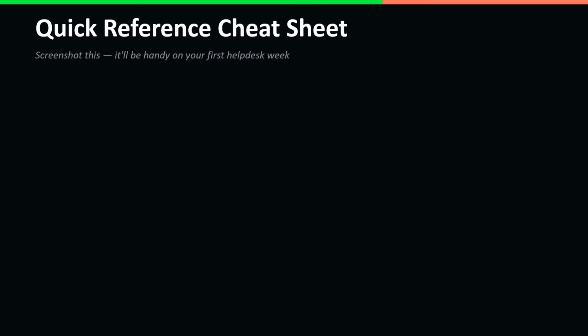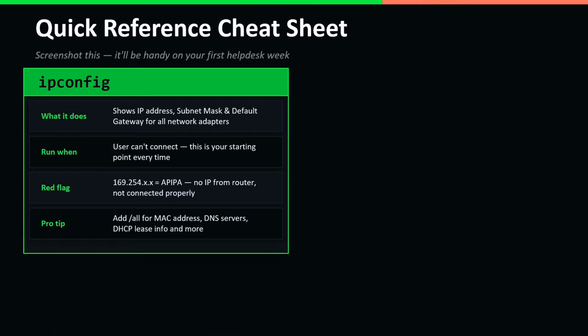Before we go on any further, we're going to take a quick stop to look at a reference cheat sheet. Feel free to take a screenshot or notes. So on the left side, we'll look at IPCONFIG. This is your go-to for any connectivity issues, right? It's always your first move, and you have 3 fields to check: the IP, the subnet, and the gateway. If the IP starts with 169.254, you've most likely found a problem. The bonus command IPCONFIG/all will give you even more details.